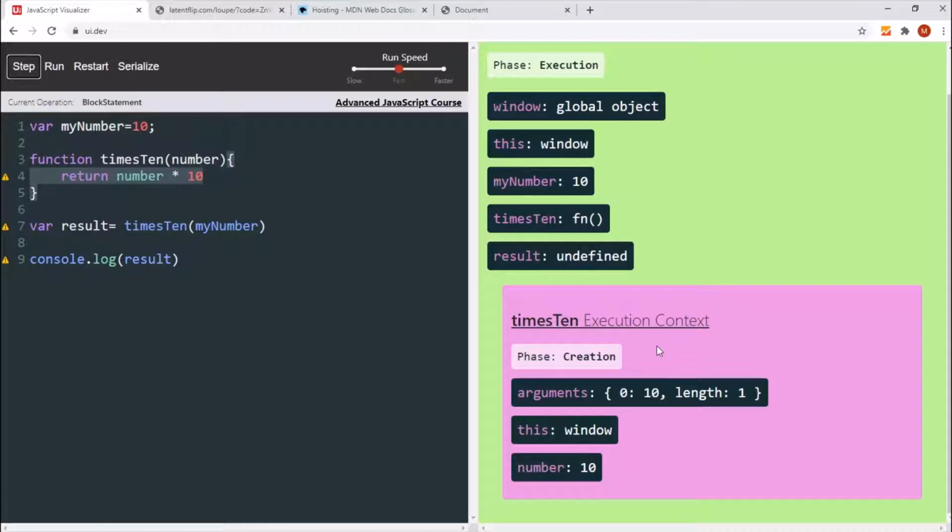In the function execution context, we also have a creation phase and an execution phase. In the creation phase, it puts all our variables and other function declarations. As we see here, it also puts the arguments. In the arguments, we have one argument, and the value is 10 at the index of 0, and the length is 1. There's also this, which points to the window, and there's a number that is 10. Okay, now let's see the next step. Then in the next step, we have the execution phase also in the function execution context.